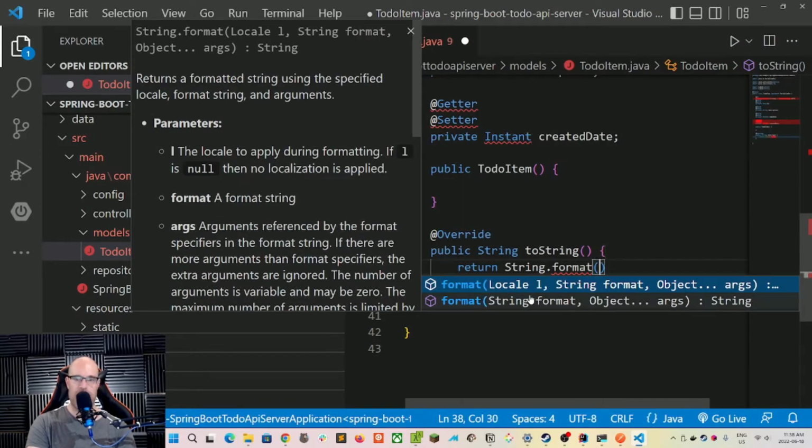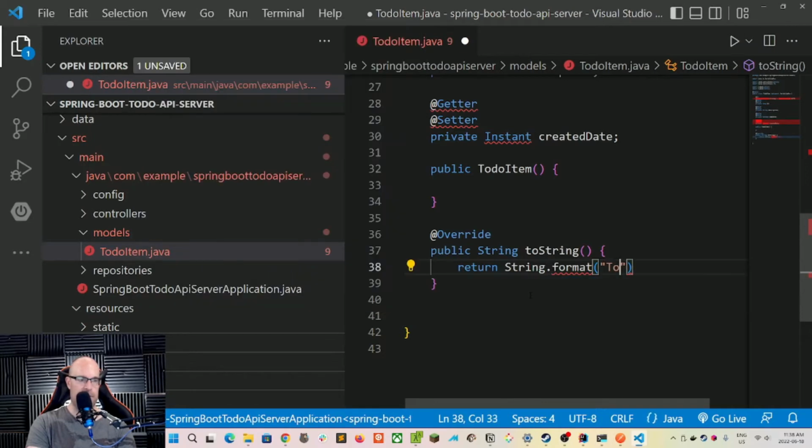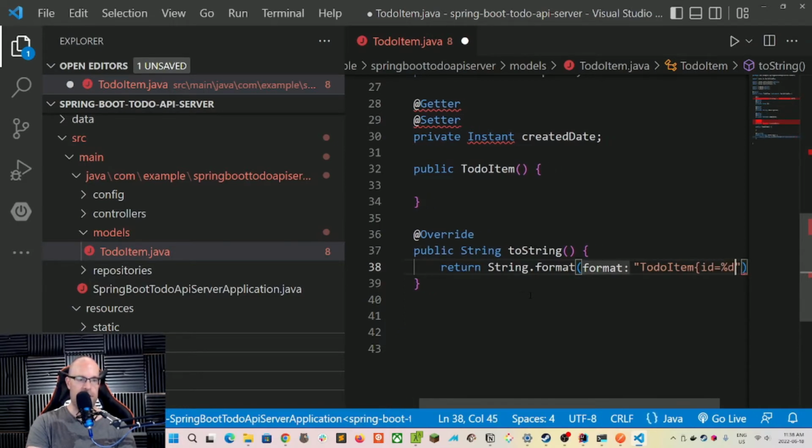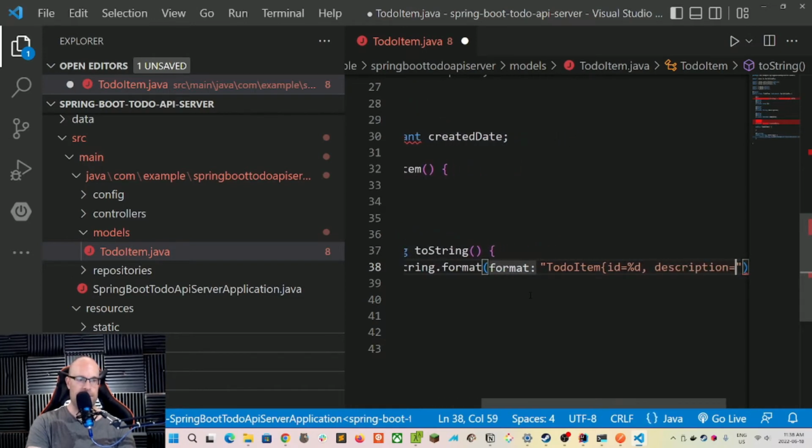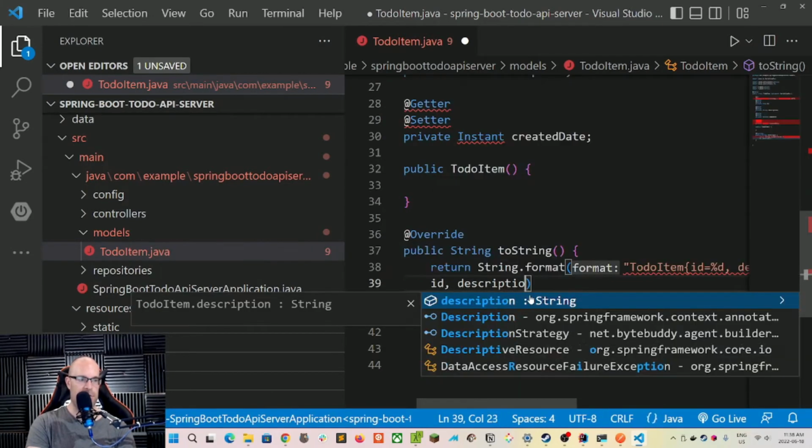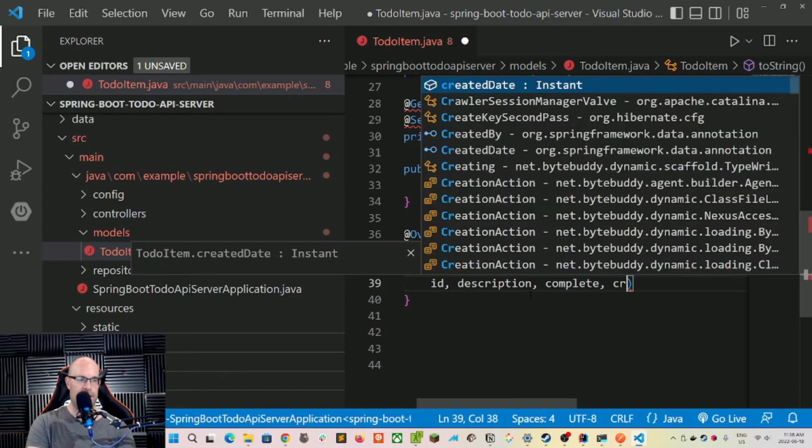Okay, so let's format it, and we've got a to-do item, and let's do ID is %d, and then description is %s, and then complete is %s, oops, and then created date equals also %s. Okay, and then we want to just fill in the ID, description, complete, and created date.